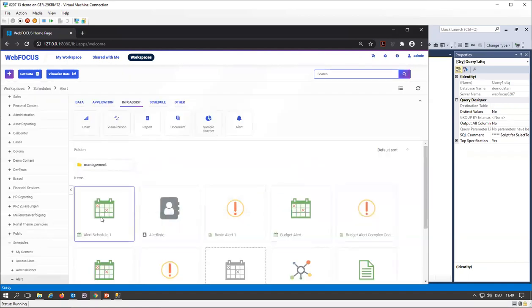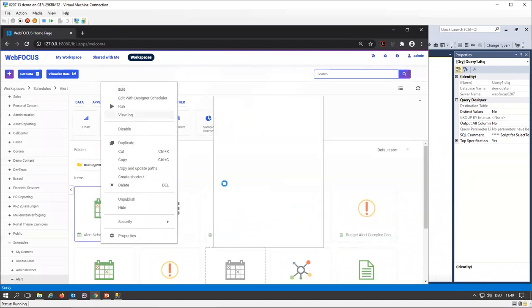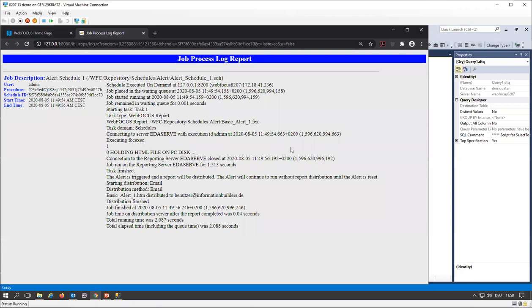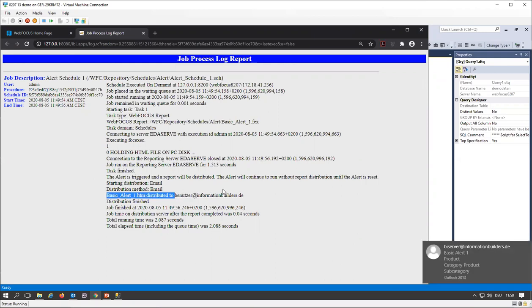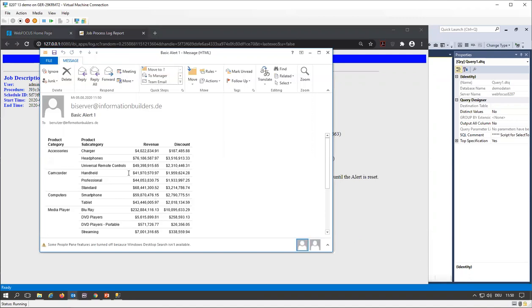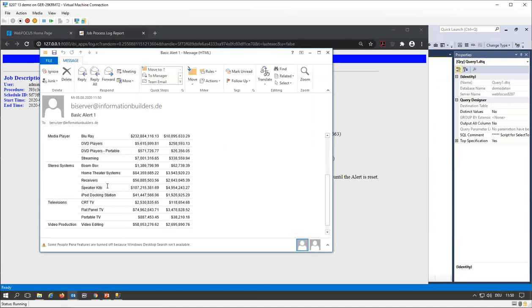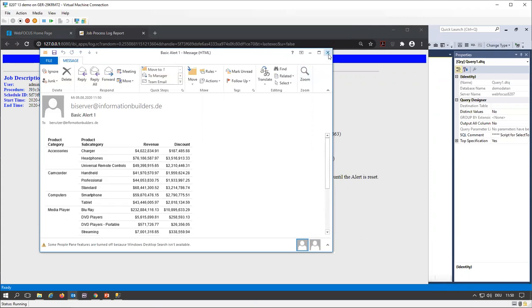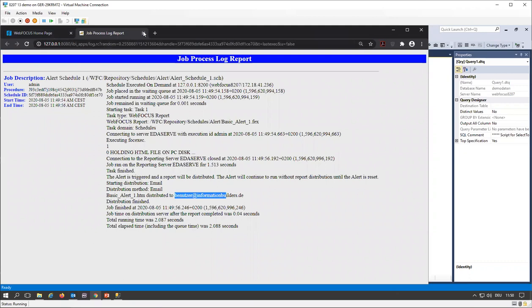So I started it manually so we don't have to wait for it. Look at the log file, look at the last log file. We're going to see, hey, it was executed, the condition was found to be true, and the email was distributed, and we get an email from the system that just created my basic alert 1, and it sent me that report as an inline message within my email. So a very easy, comfortable way to define your own reports.